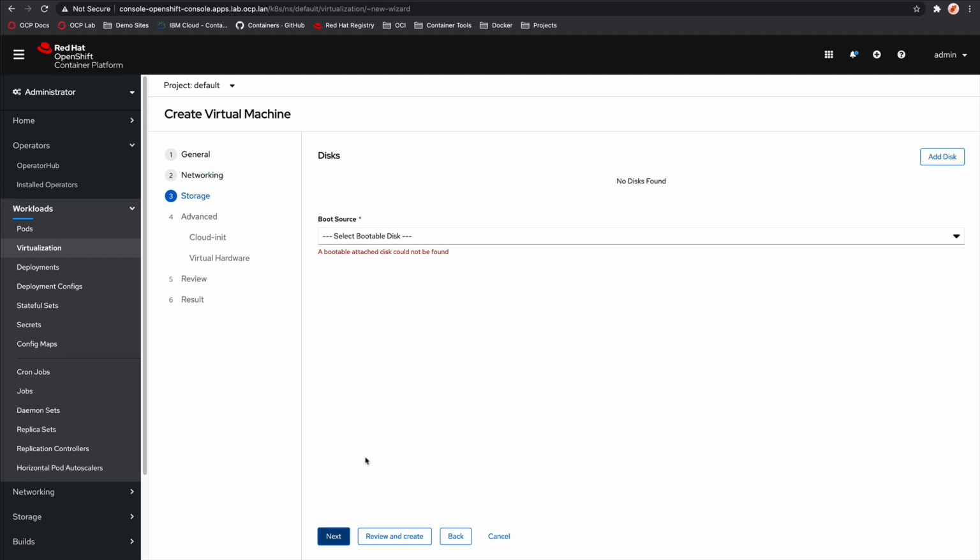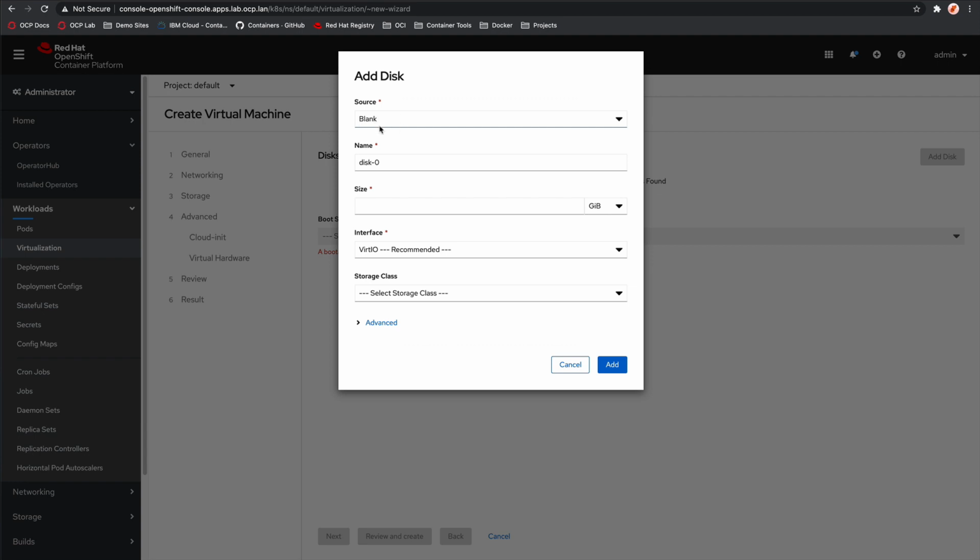Now, ideally here, what we would want to do is just add a blank disk, and that blank disk would be what we actually install Windows to. But unfortunately, there is a small bug with this wizard at the moment. I'm running version 2.4 of OpenShift Virtualization, and you can't pass this storage screen without selecting one of these boot sources. So you'll see if I select add disk, and I just want to choose a blank option, you can call this anything you like, and let's say we want our Windows volume to be 20 gig in size.